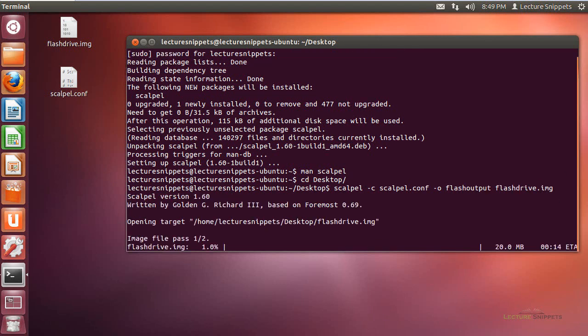I'm going to go ahead and hit enter, and you can see that it's beginning the process of actually carving this particular file image that I have, and it's carving out the files that I wanted based on the config file that I have here. So it's going to go through this process of carving out the 2 gig flash drive that I have, and when it's finished, I'll come back.